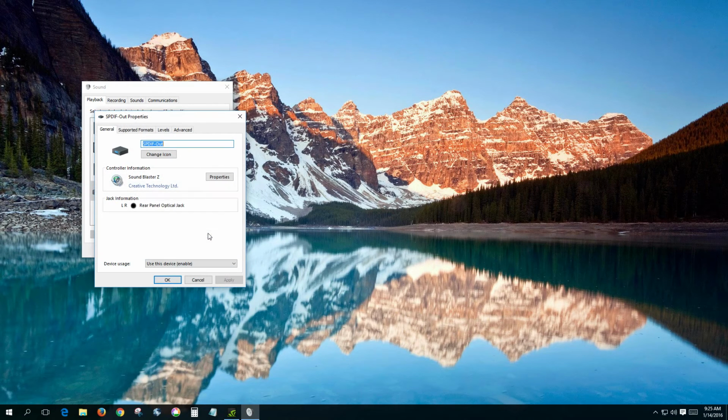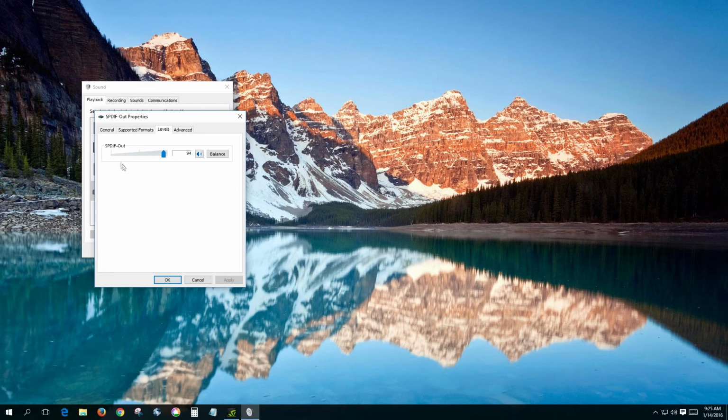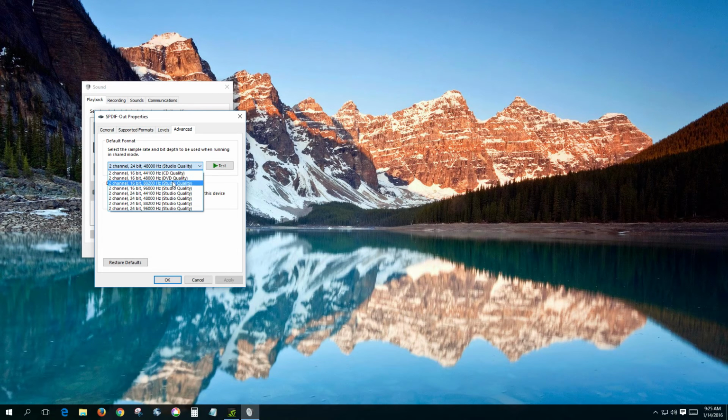And if you actually go into the properties here, it's very basic. You want to make sure that whatever your receiver can receive is checked. For example, mine is Dolby Digital, and it can only do up to 48 kilohertz. So that's what I've checked off. Levels are pretty much just regular settings. The problem is that this is only going to allow you to do 2-channel studio quality, which is fine for just everyday computing.